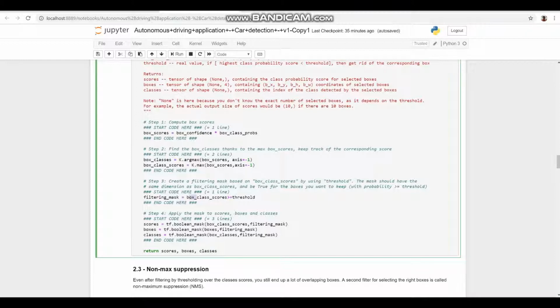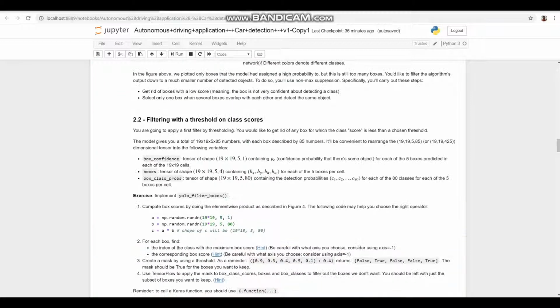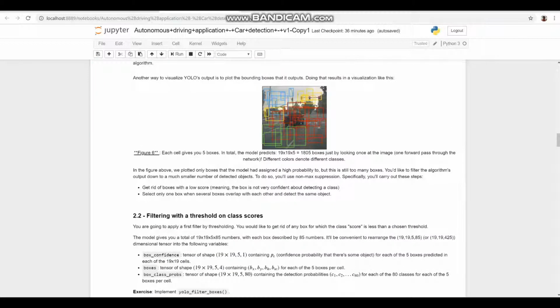If the class score of each and every box is greater than the threshold, then only will we store them in the filtering mask. Then we will apply this Boolean mask, the filtering mask, on each of the boxes and box classes. Then we will return these scores, boxes and classes after they have been filtered for very low probability scores.